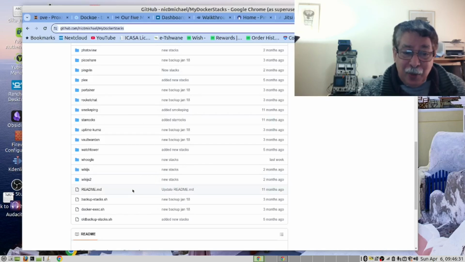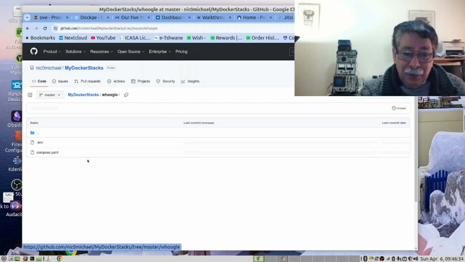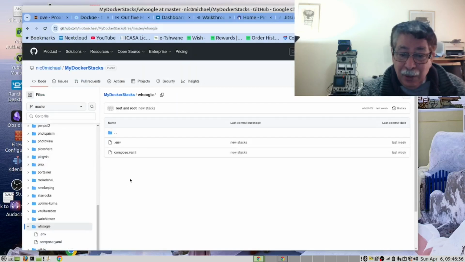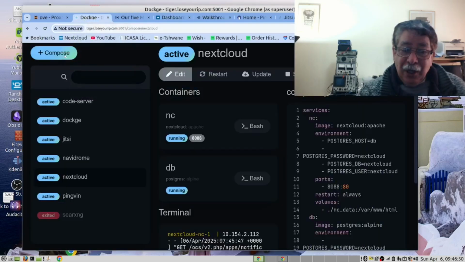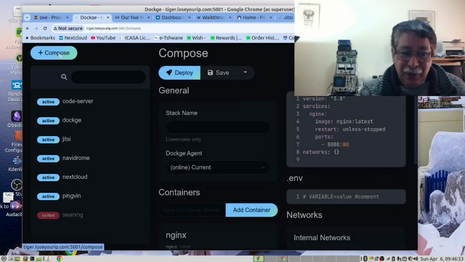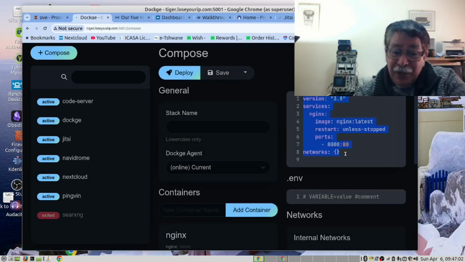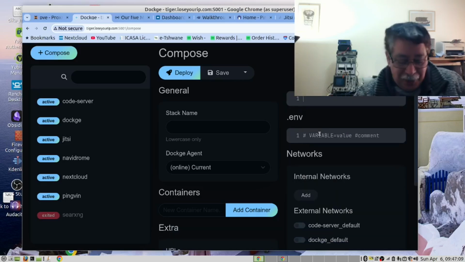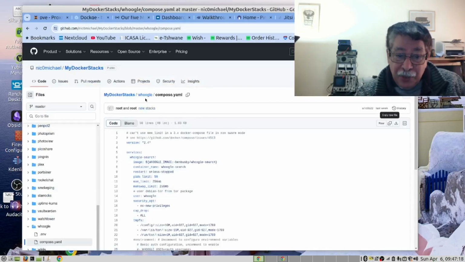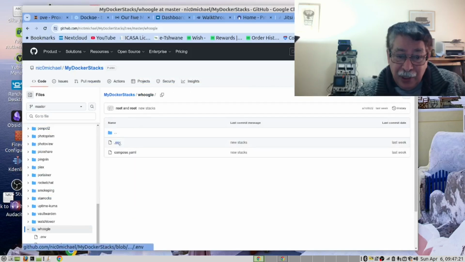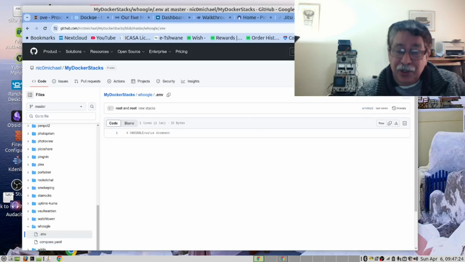So let's take one of them. I'm going to take Whoogle. And I'm going to open the compose file and copy the raw compose file. Then I'm going to go to Dockge, and I will use this feature here. Click on this. By default, it comes up with an Nginx installation that you can test. However, let's just paste what we've downloaded, and then let us go back to the site. I just want to see if there's something in that env file. There isn't. Okay, that's fine.